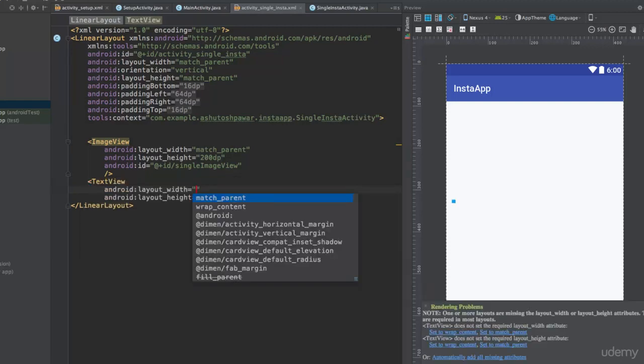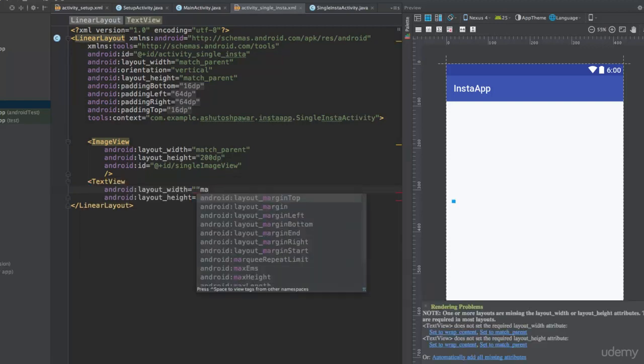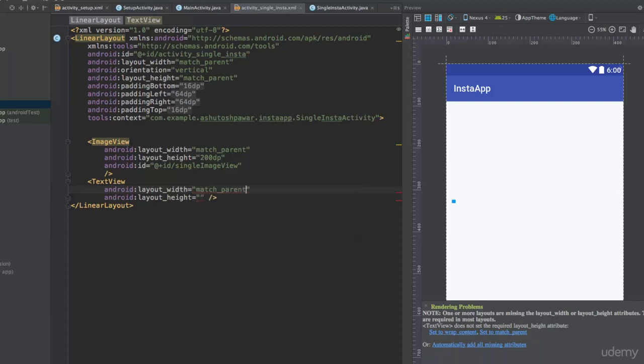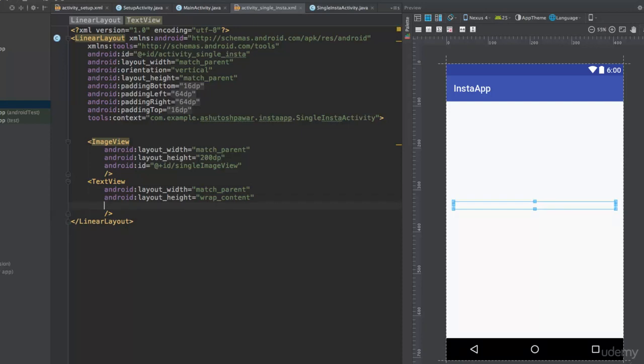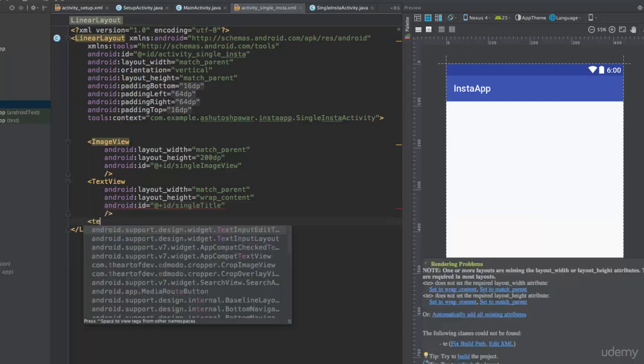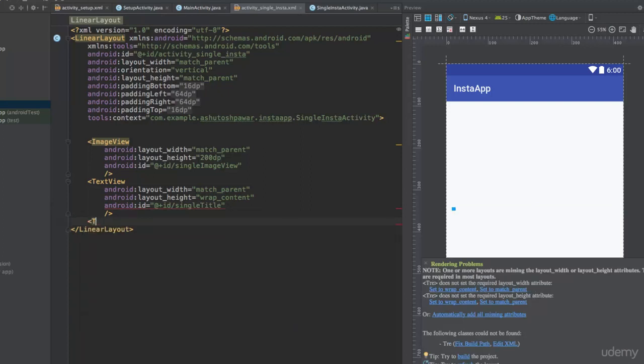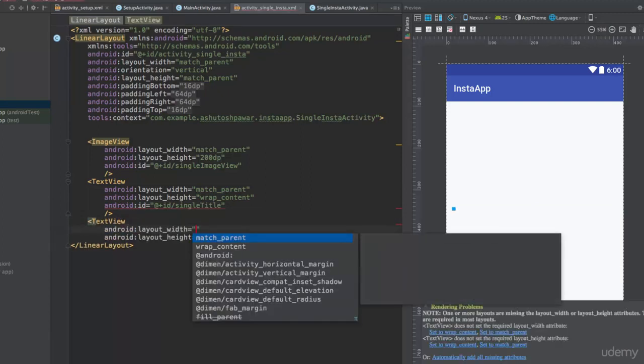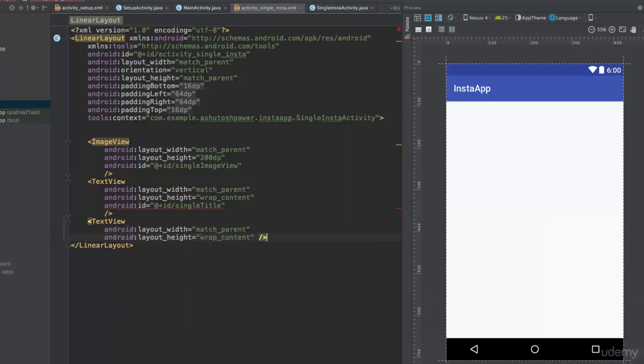So the first text view is going to be for the title, so that's going to be match parent, and this is going to be wrap content. And let's say the ID for this is going to be single title, and the final text view is going to be for the description, so that's going to be match parent, wrap content. And let's set the ID for this as well, so that's going to be single description. So once we have these three things set up, we are basically good to go.